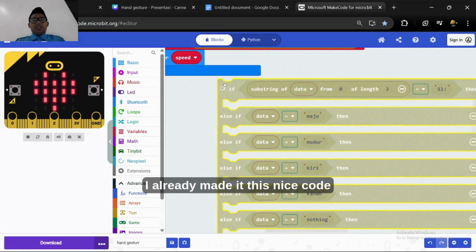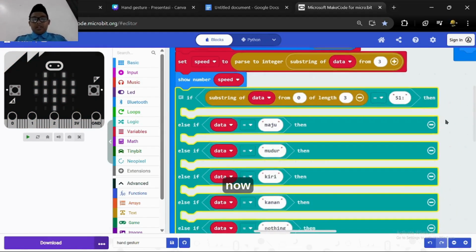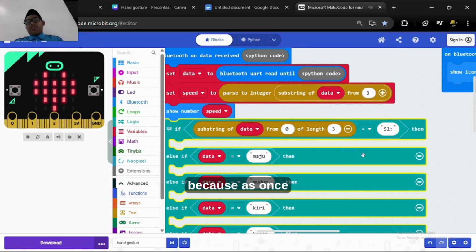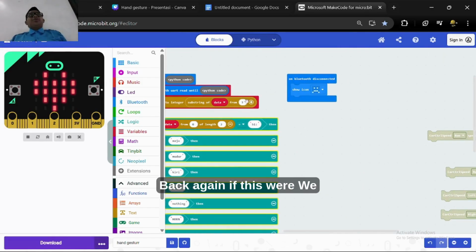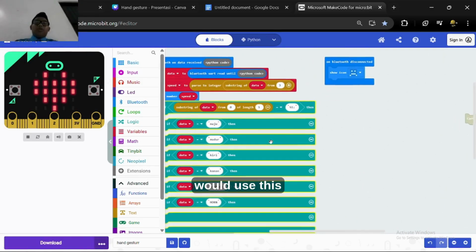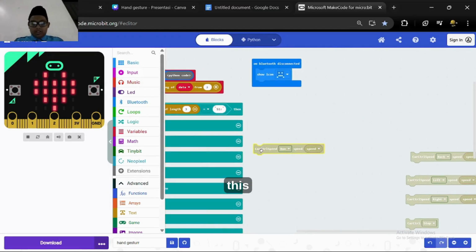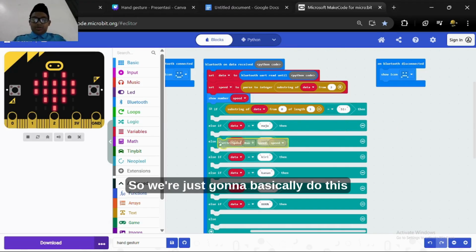And then I already created this organized code. Now, let's put it in here. So, something of data from 0 to 3 equals 1. Again, if this were Bluetooth, we would use this slider. I've already arranged all of this now, so we're just going to basically do this.